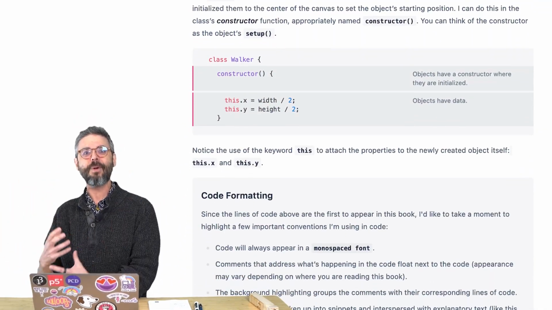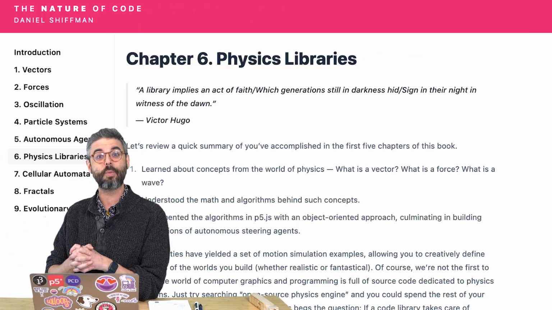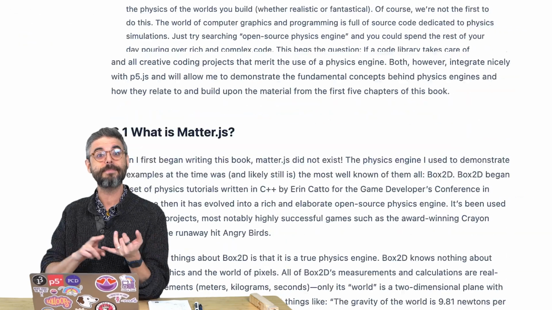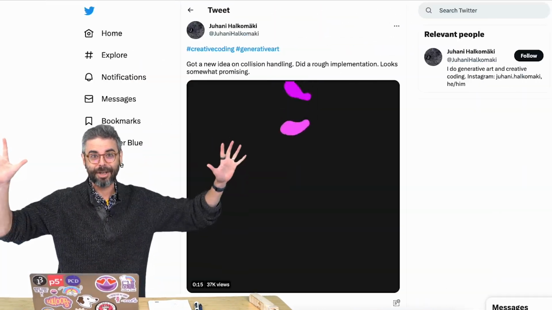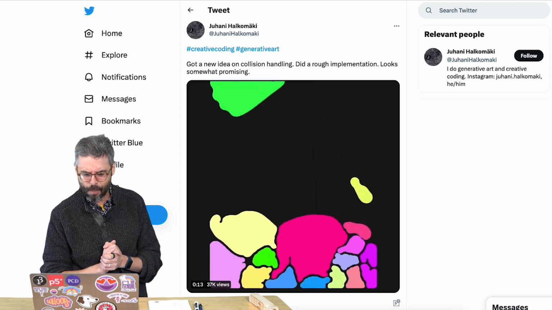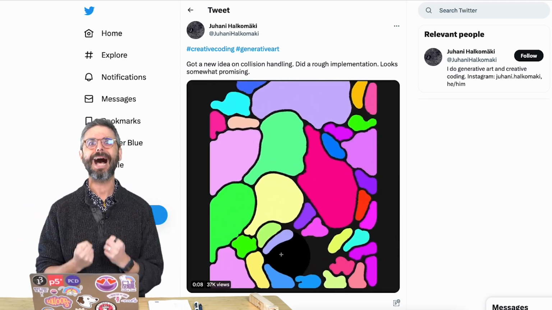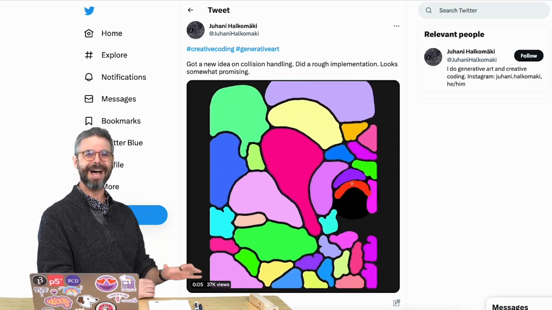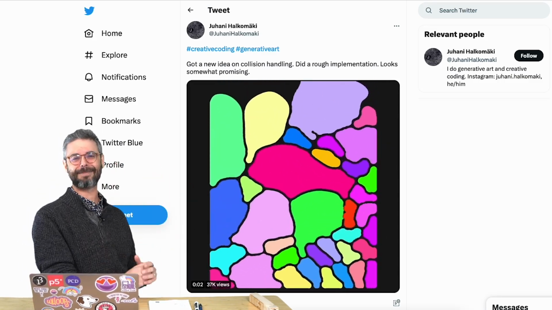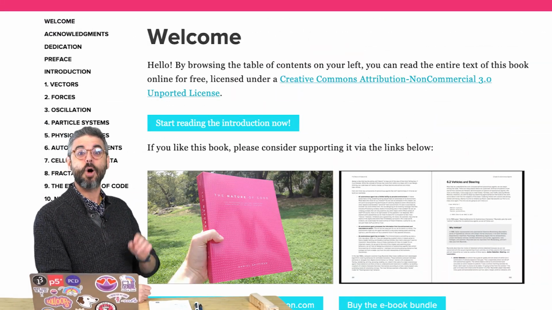I was busy rewriting chapter 6, a chapter about rigid body and soft body physics with different kinds of libraries, matter.js and ToxicLibs.js. And I saw this tweet, it was a month ago, from Juhani Halkomaki, this incredible, beautiful world of blobs all colliding with each other. And I just thought to myself, this reminds me of a project that really got me inspired to write the original Nature of Code back in 2008, called Nokia Friends.